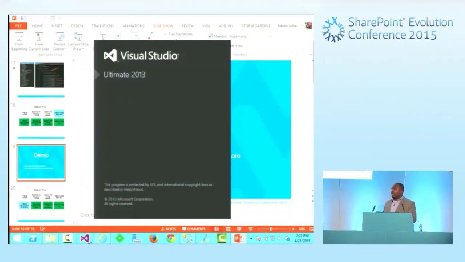Any questions so far while this spins up? This all makes sense to everyone? Everyone's locked in? Good to go. All right. Come on, Visual Studio. All righty.